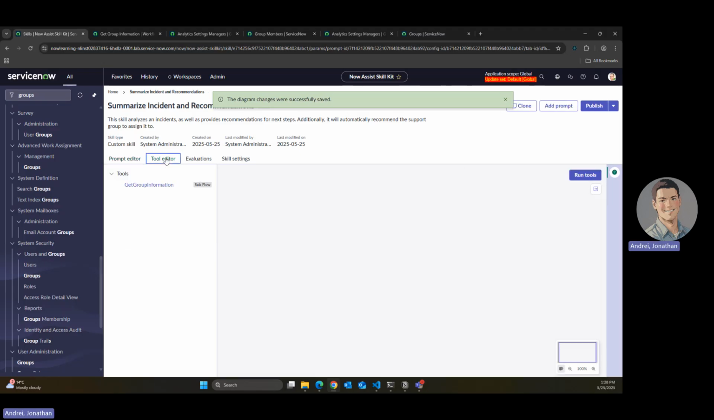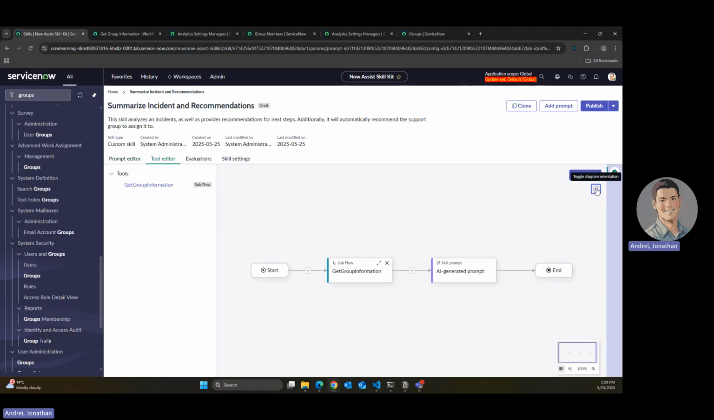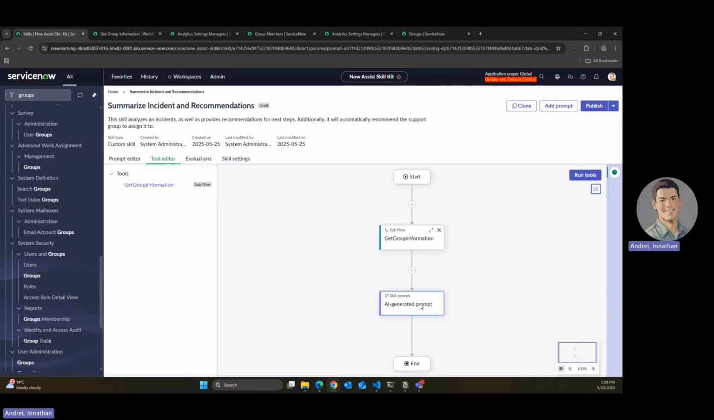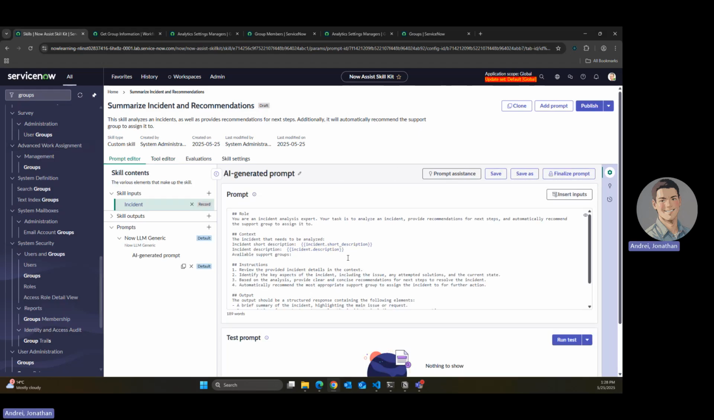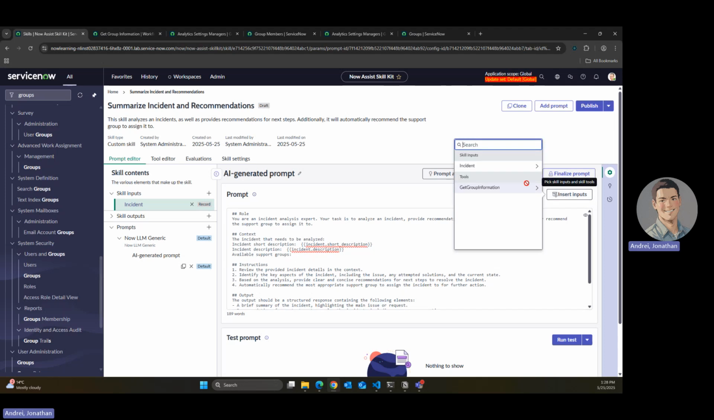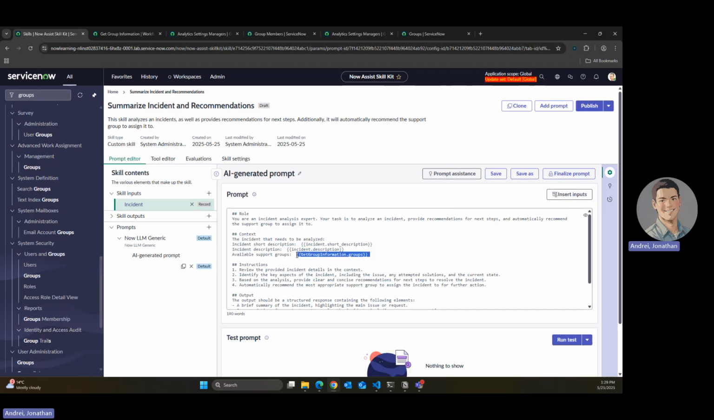And now, if I go back to the tool editor, I'm just going to click on this, and we can see that it's going to run this subflow first. And then it's going to run our prompt. And now, what's really great is that we can now access it here. So the output of that subflow, I want it to be to the right of available support groups. So if I do insert inputs, we now have a section for tools, and within get group information, we have our output that we defined called groups. And now it should be defined. So we should have all the available groups.